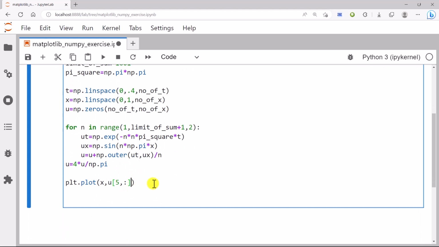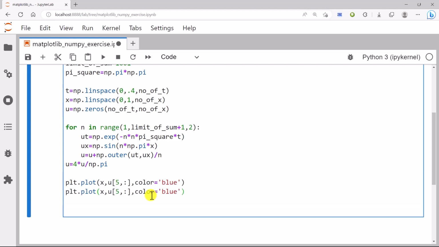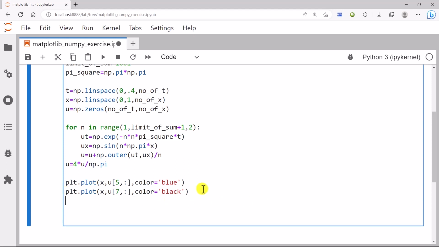So this is my first temperature profile, and matplotlib will set a default color. So I'm giving a color. For instance, this is blue. Then I follow the same procedure and I plot time step 7 and I make it black. I again follow the same procedure. I plot time step 10 and I put a color green.